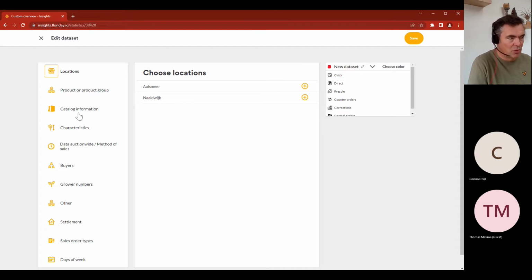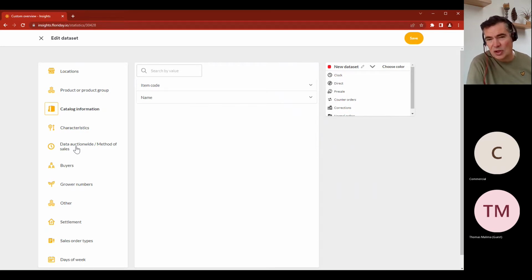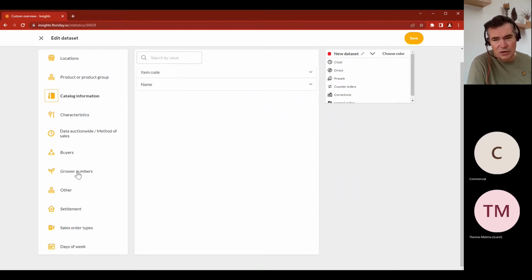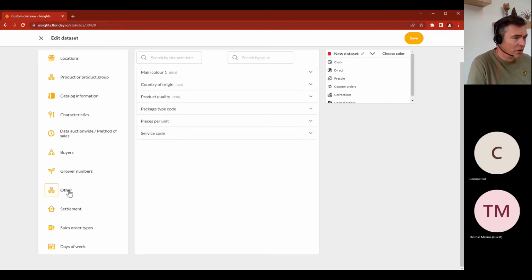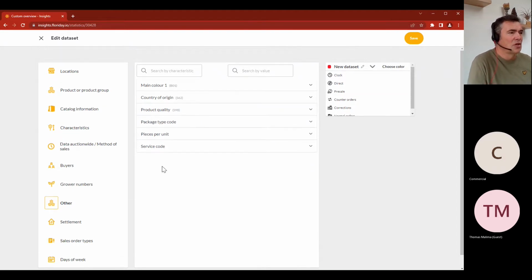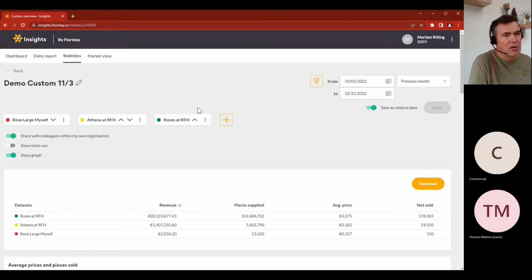You could do it on location, on product groups, on catalog information that has something to do with how you're using Floriday. You can do it on specific characteristics. The auction-wide I've shown already. You can also compare, for example, your direct sellings with your clock sellings. You can see the difference between what are my prices at the clock and what are the pre-sale prices. What's the difference? You can create buyer reports. You can select if you use different grower numbers, specific names on grower numbers. Other is all these kinds of things, color, country of origin, product quality. You can use all kinds of different combinations of filters. And that's why it's so powerful to use this custom report.